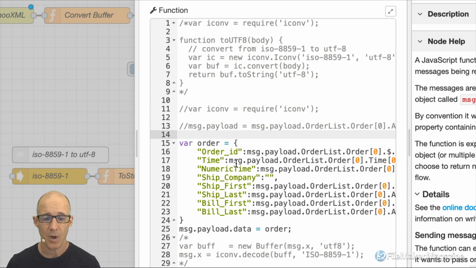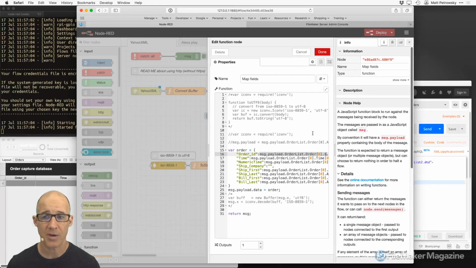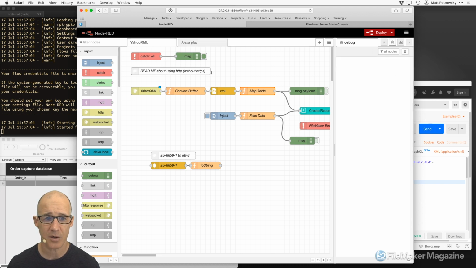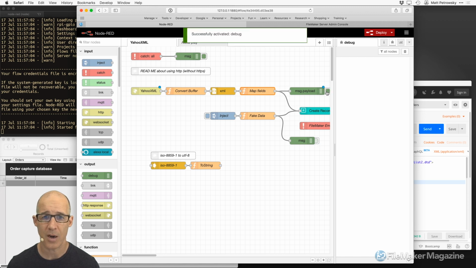So in this solution, I haven't done a full mapping, but in this case, I'm using JavaScript in order to create a variable called myOrder, and then I'm mapping my fields to the conversion that was done on the XML. So the great thing about Node is that when you're looking at something, let's go ahead and look at, let's say, for example, well, I would have to send a debug. Let's go ahead and turn on one of the debug messages. We'll turn on the message.payload right here. And we will deploy my flows.